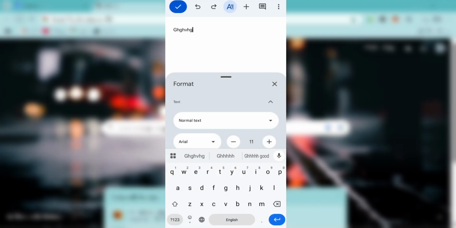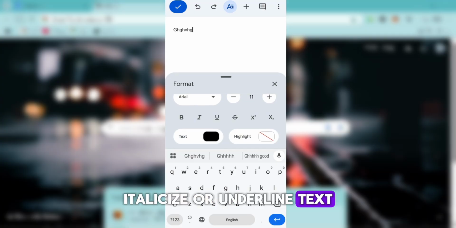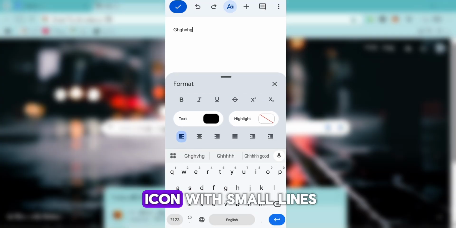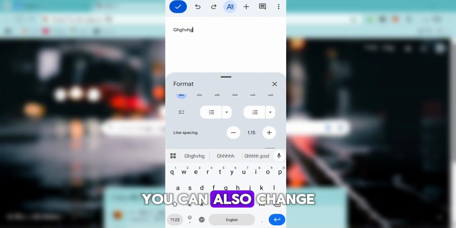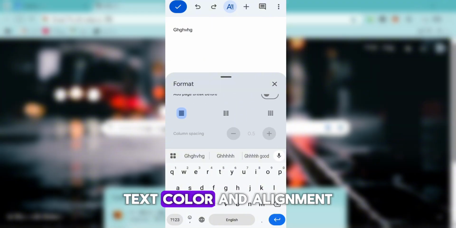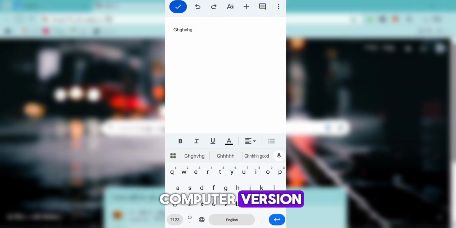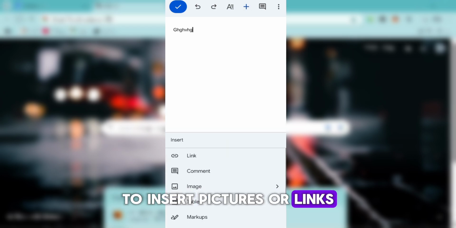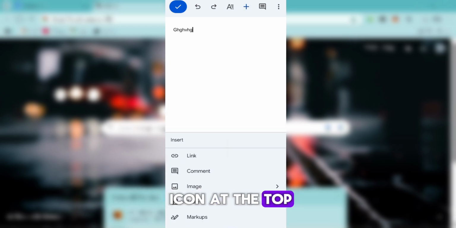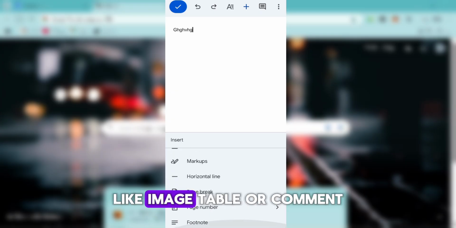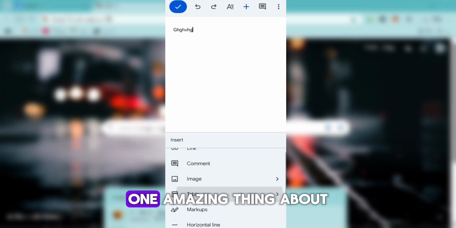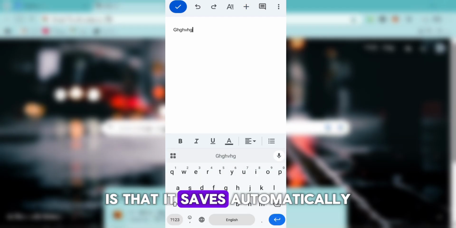You can bold, italicize, or underline text by tapping the A icon with small lines. You can also change font size, text color, and alignment, just like on the computer version. To insert pictures or links, tap the plus icon at the top and choose what you want to add, like image, table, or comment.